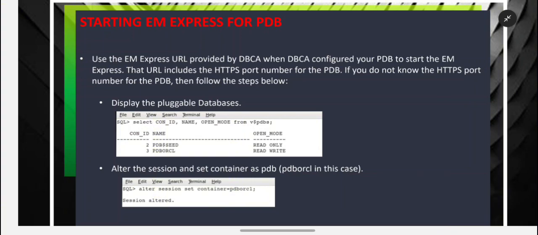Use the EM Express URL provided by the DBCA when DBCA configured your PDB, meaning pluggable database, to start the EM Express. That URL includes the HTTPS port number for the PDB. If you don't know the HTTPS port number for the PDB, then follow the steps below. Display the pluggable databases. You can run a command to see the pluggable databases.